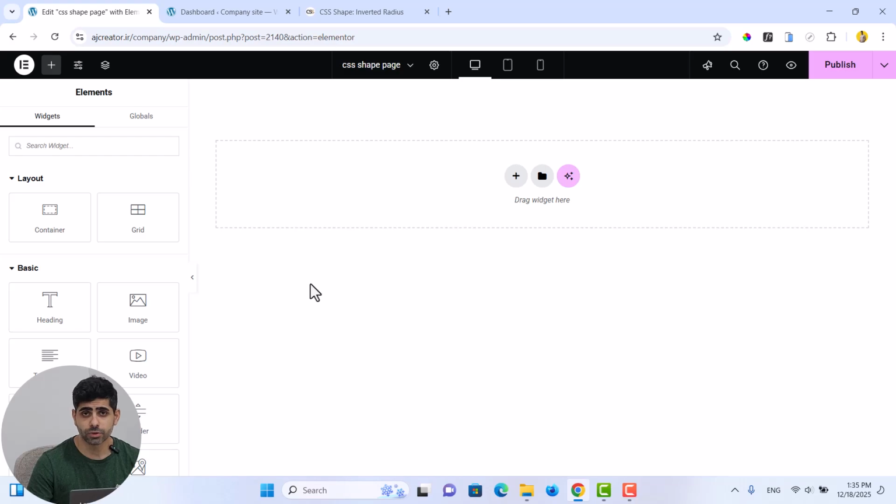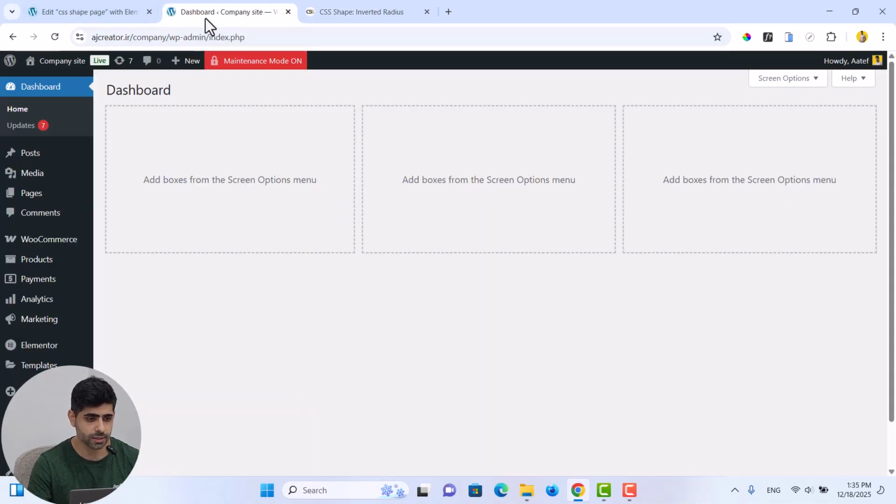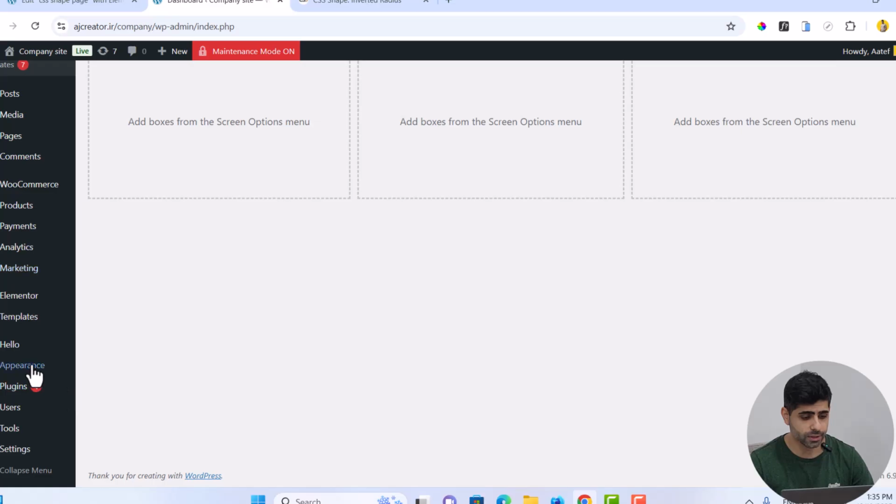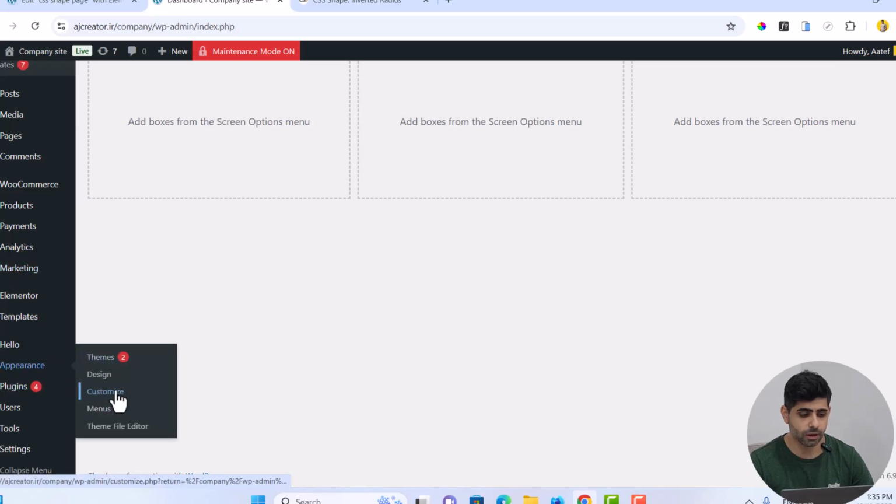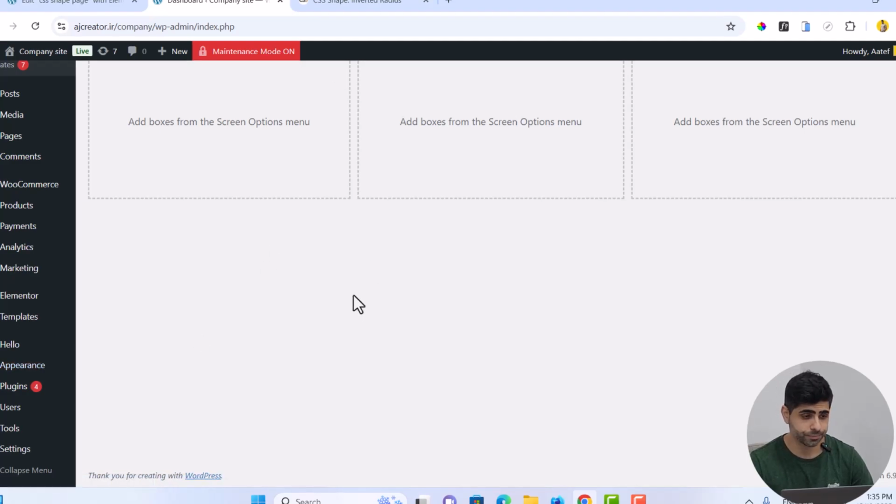In Elementor, if you want to use custom CSS, you should have Elementor Pro. If you don't have Elementor Pro and you have a free Elementor, don't be worried. You can access additional custom CSS in the WordPress dashboard. Go to Appearance and Customize. When you click on Customize, you can access additional custom CSS and copy the code there.